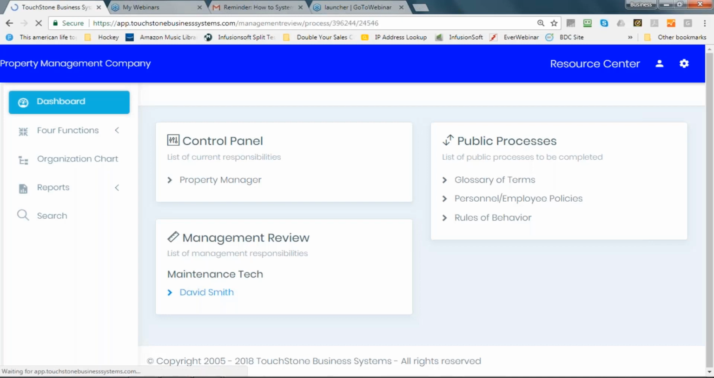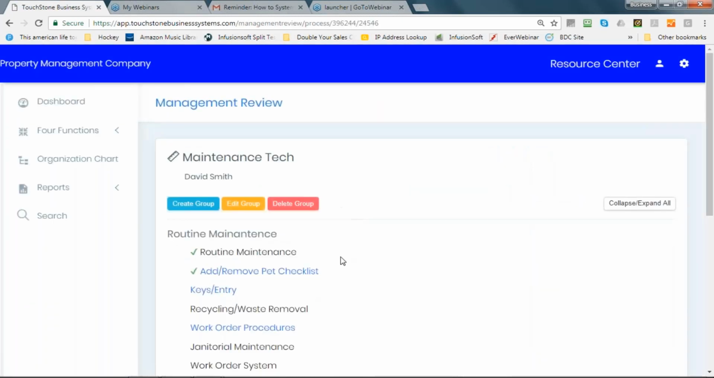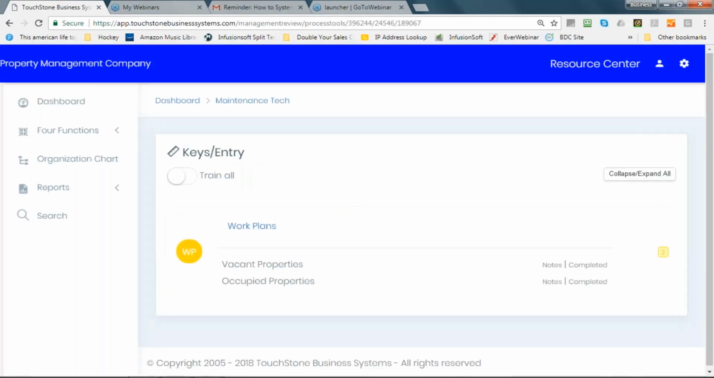I can simply click on it and everything that he needs is right here. These check marks, by the way, tell me that I have already trained him in this process. I'm going to walk through process by process how to do what I need him to do. So I'm going to click on the process called keys and entry, and I'm going to say, David, this is what you do with vacant properties.